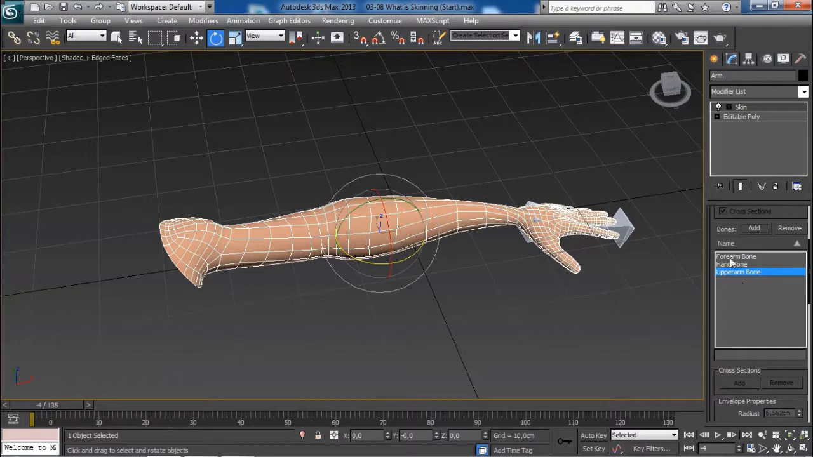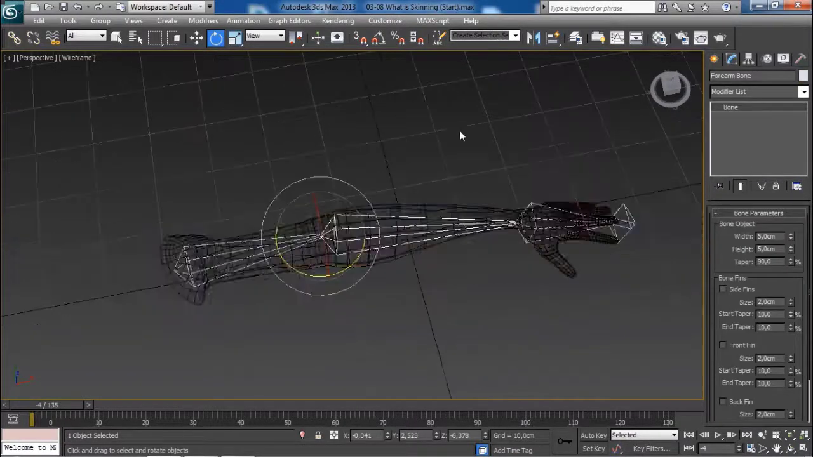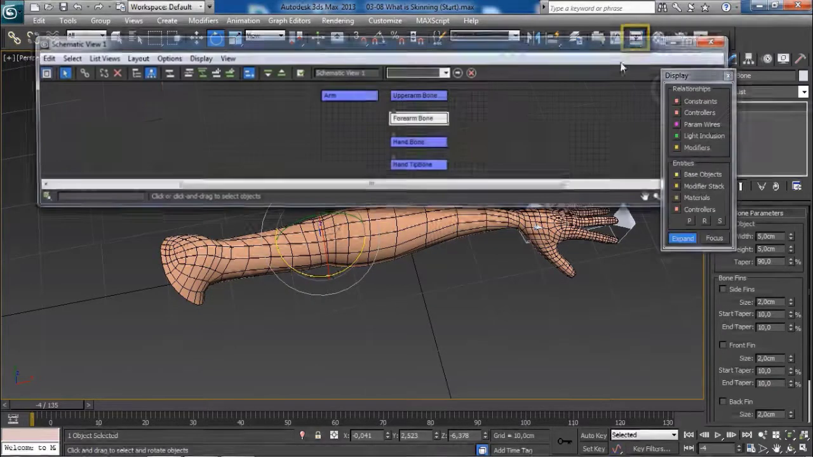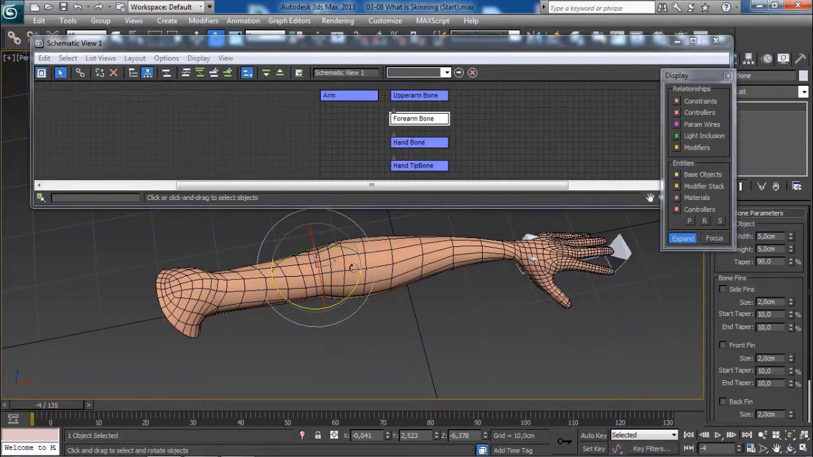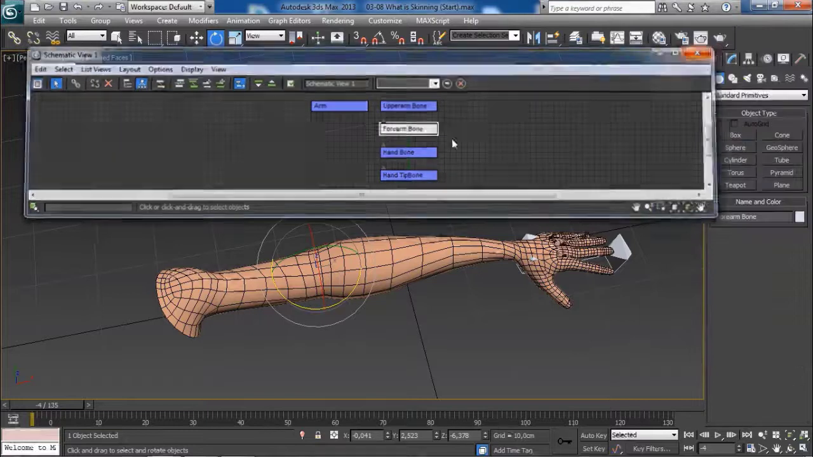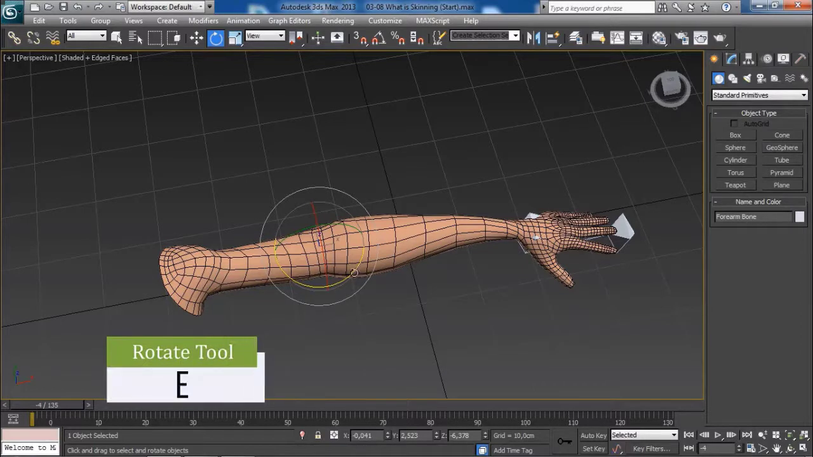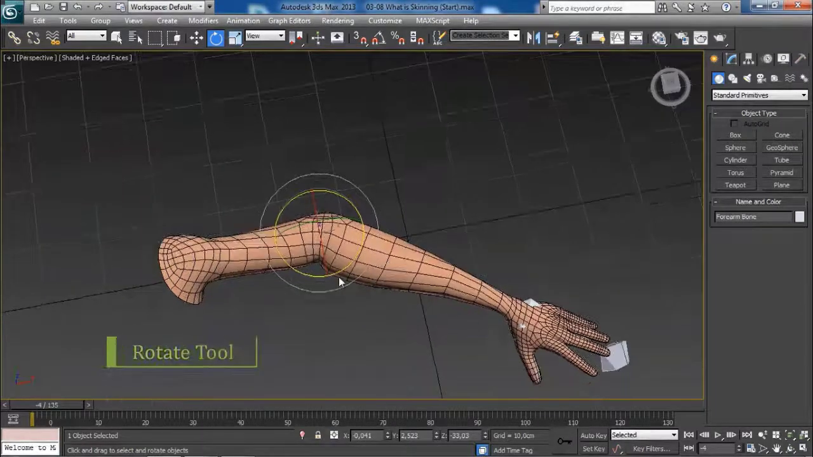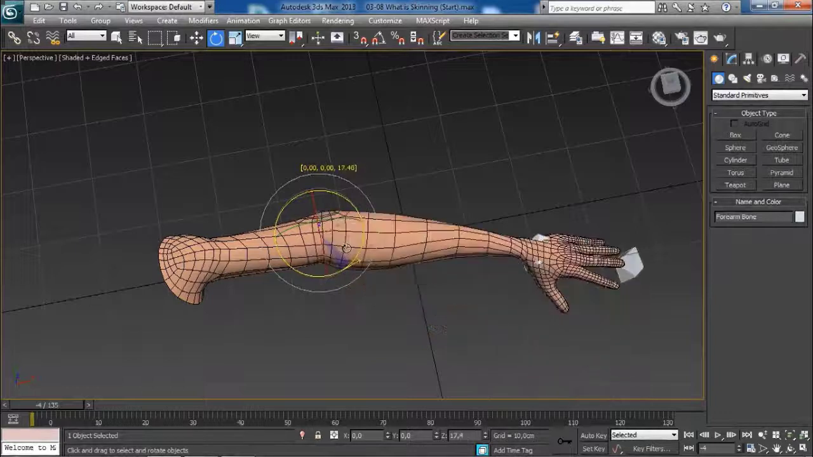So essentially, these are going to be the bones that will influence our mesh. Now, notice this. If you were to select, for instance, the forearm bone, you can select it from the schematic view. Here is the forearm bone. So if you are having a hard time selecting it in the viewport, all you need to do is grab the schematic view, and here is the forearm bone. Now with that selected, as we start to rotate this using the Rotate tool, you can see now the mesh is being driven by the bone. All right, this is looking fantastic.